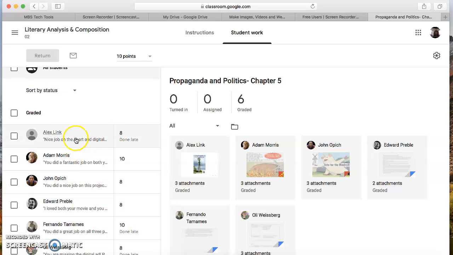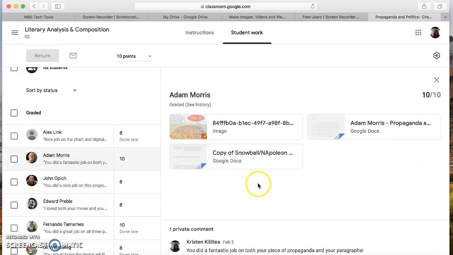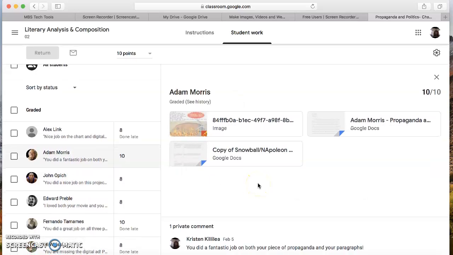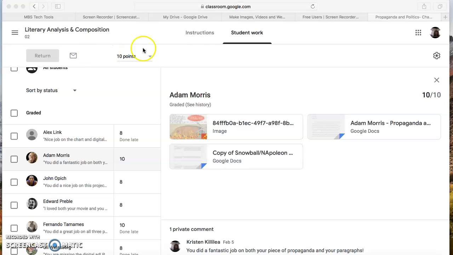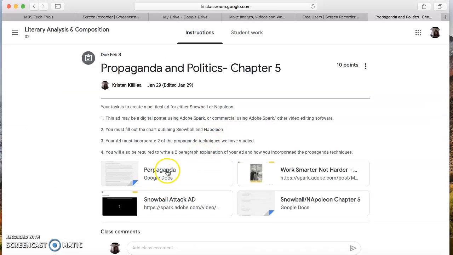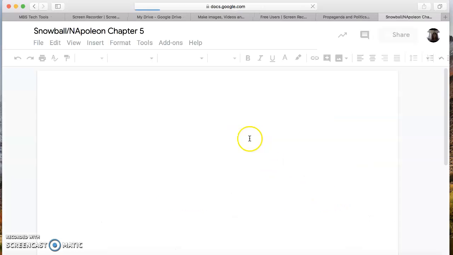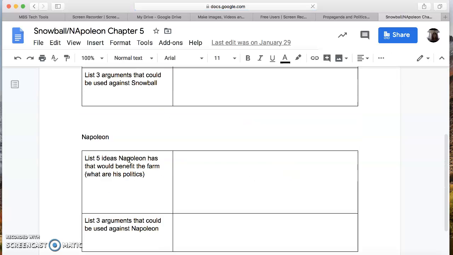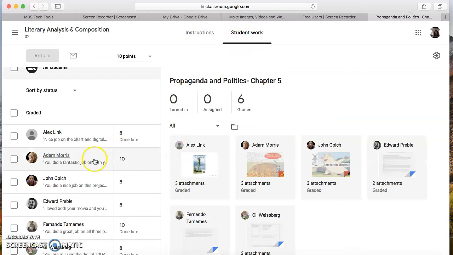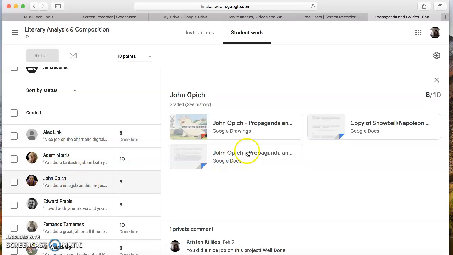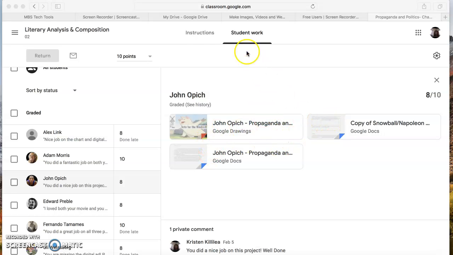Here's my grades. I can make comments on it. For example, he did a fantastic job on both his piece of propaganda and his paragraphs. Way to go, Adam. Okay. And then as you see in the instructions, I can upload my assignment, an example, another example, some sheets to work off of. I can just keep uploading different types of scaffolding. It's pretty great for long-term projects because the students are then required to put in their assignments, their scaffolding, their final product. They upload everything too. So it's just a nice one-stop shop for all of their organization.